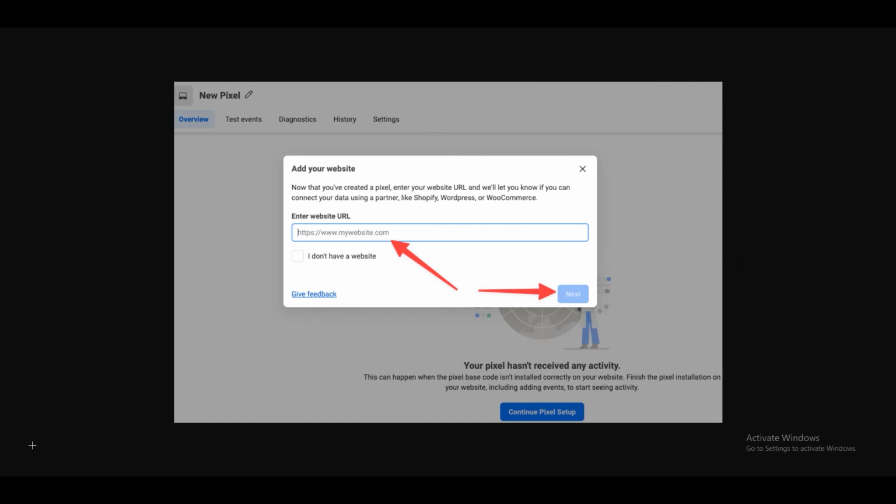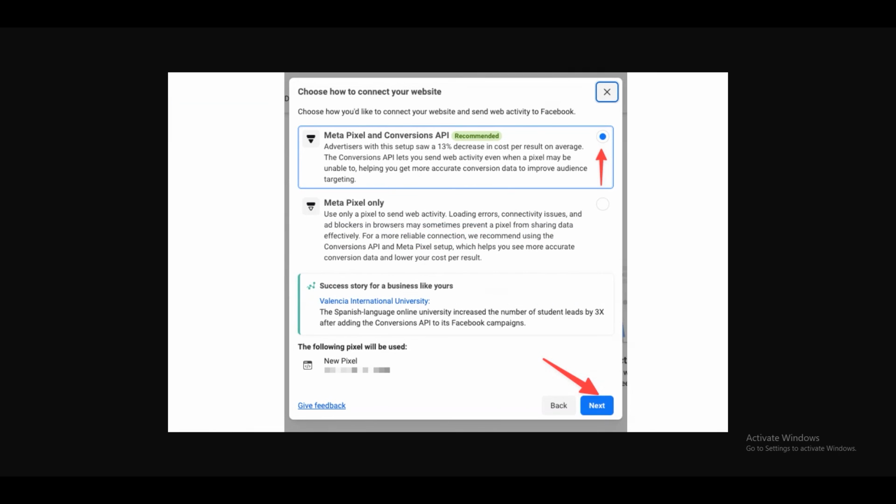After that, you will end up over here. Here you are going to enter your website, meaning your Shopify store URL. Just enter that over here and click on next, and it would take you right over here. Here they are asking you to choose how to connect your website. We have Meta pixel and Conversions API, or Meta pixel only. I think go for this option.